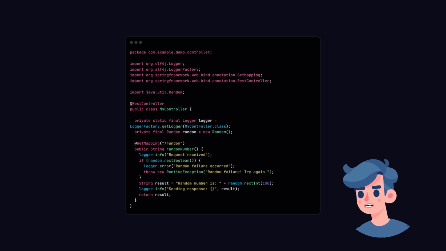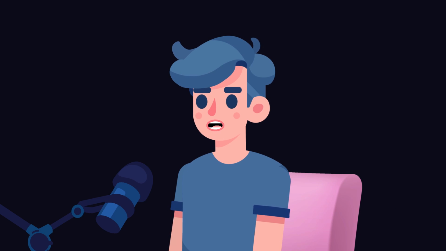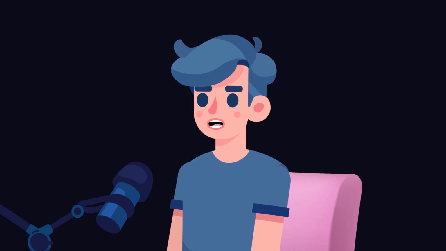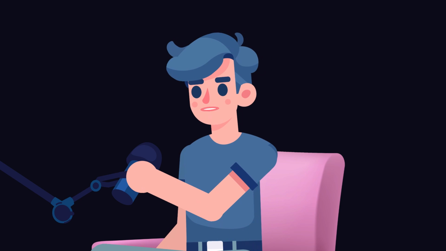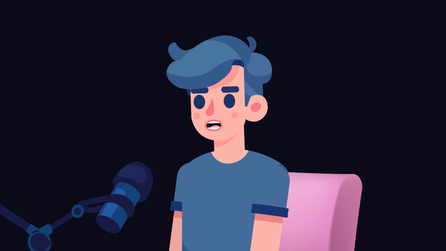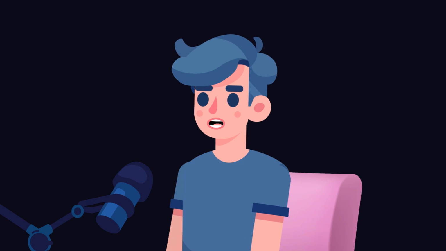Let's modify our controller to add logging at various points. Here, we've added info logs before we process the request and an error log if an exception is thrown. Finally, we log the successful response. This provides better insight into the flow of the application when debugging.